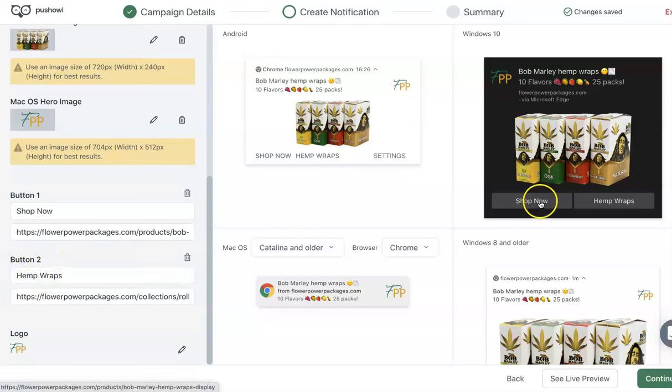So you can see right here, this is what it looks like on Chrome. This is what it looks like on Mac, Windows. So now I'm getting ready to publish it because it's going to go out right now. So I just wanted to show you guys what it looks like for me.